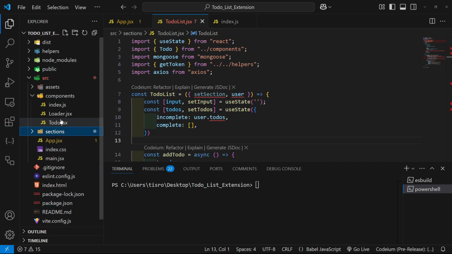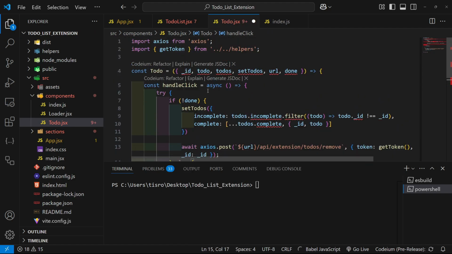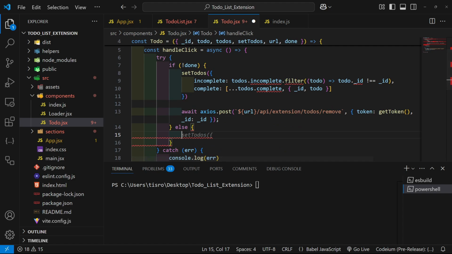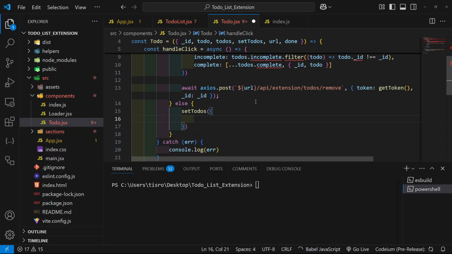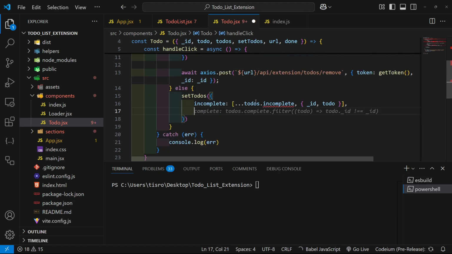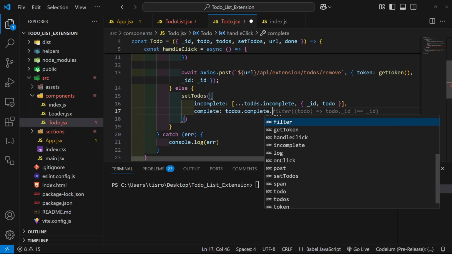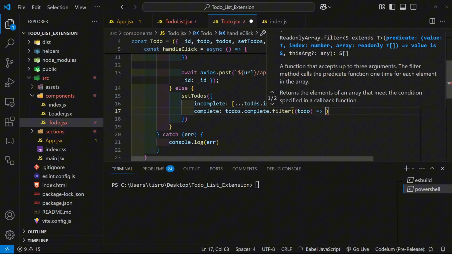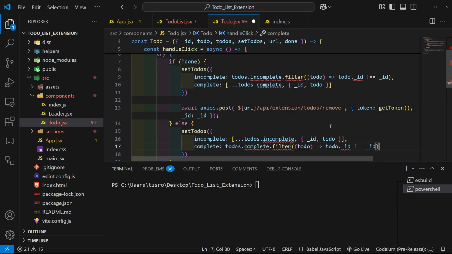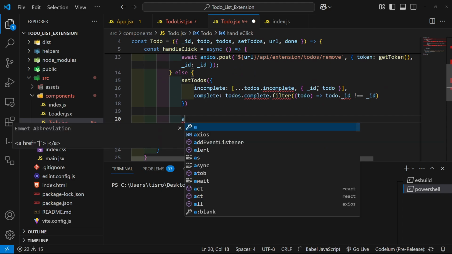So we're going to go back to the to-do, and right over here in the if statement, we're going to say else. That means that it's already done, and we pressed on it again, which means that we just have to undo everything. So here we're going to write setTodos. Here we're going to add this inside of the incomplete. So todos.incomplete, and then we're going to add our to-do. Now for the complete, we're going to filter this one out of there. So complete.filter todo, and then todos._id doesn't equal id. So we're just doing the exact opposite as we're doing right over here. And then of course we have to save this.